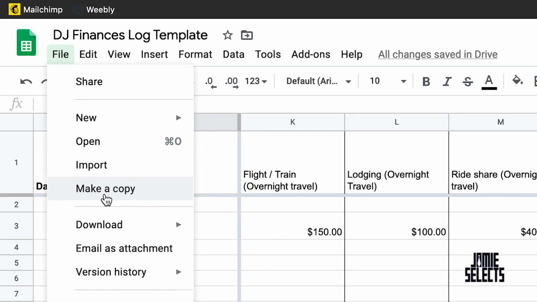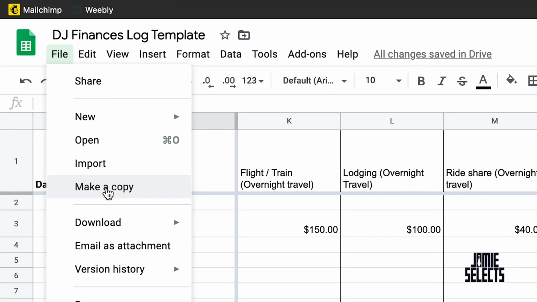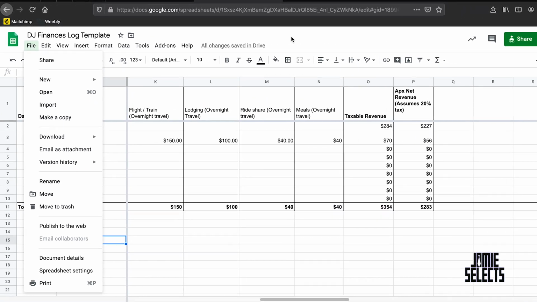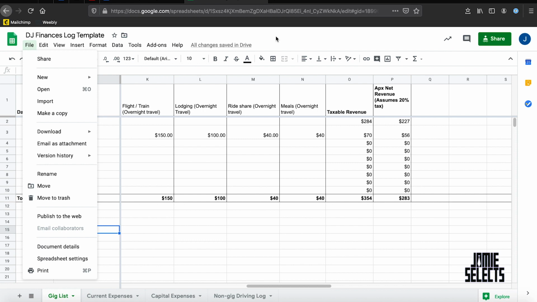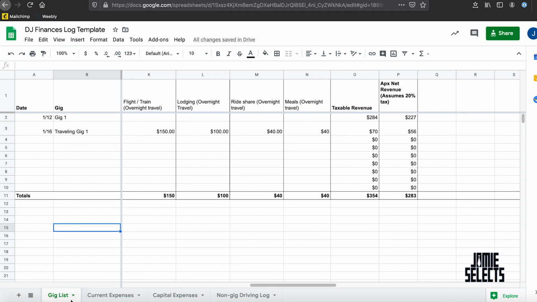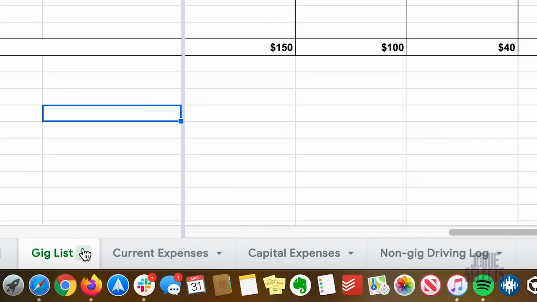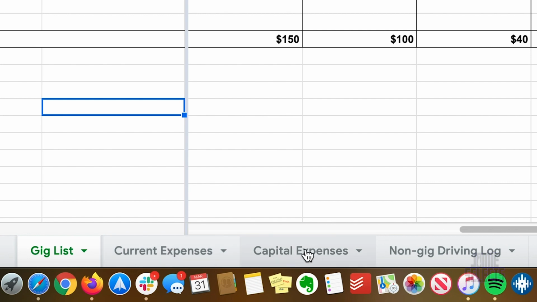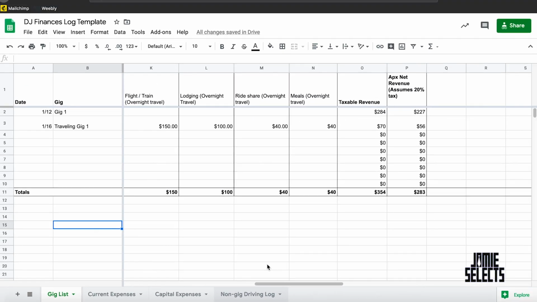So go up to File, hit Make a Copy, and make a copy for yourself so that way you can actually edit the fields, as this one you'll see right here is set to view only. Now once you make a copy, you can go ahead and start filling it in, and you'll see that it's split into 4 different tabs. You have the gig list, current expenses, capital expenses, and the non-gig driving log. So now I'll walk you through how to use each one.